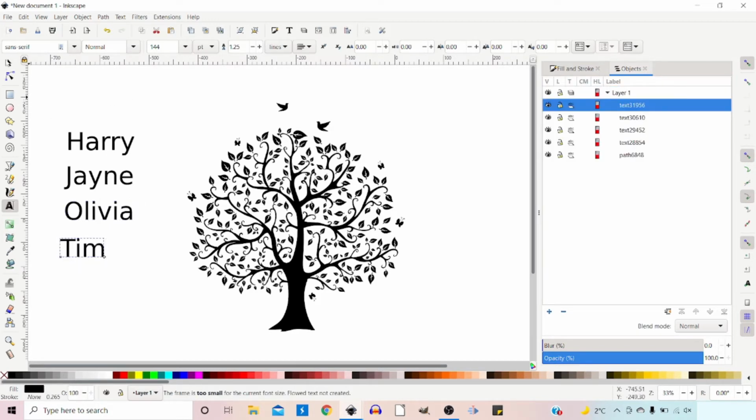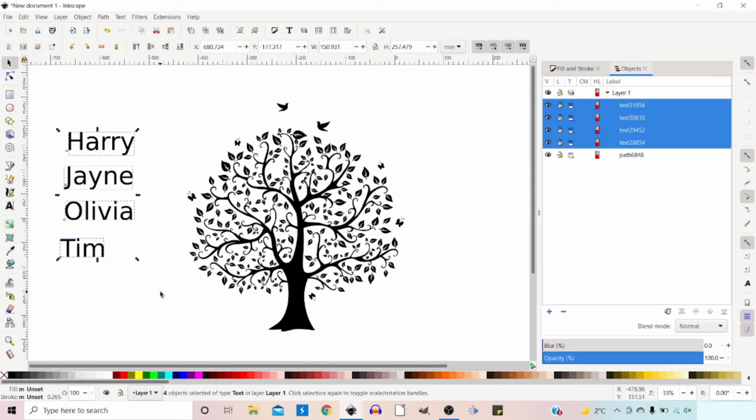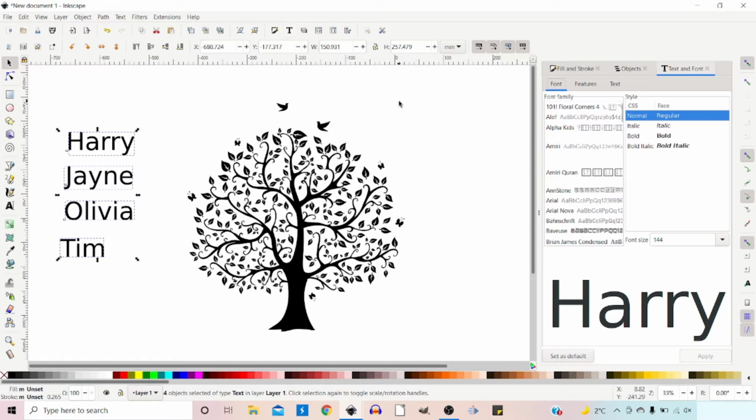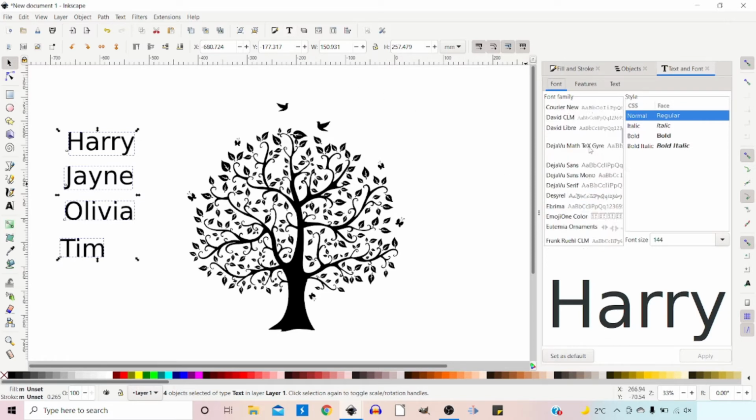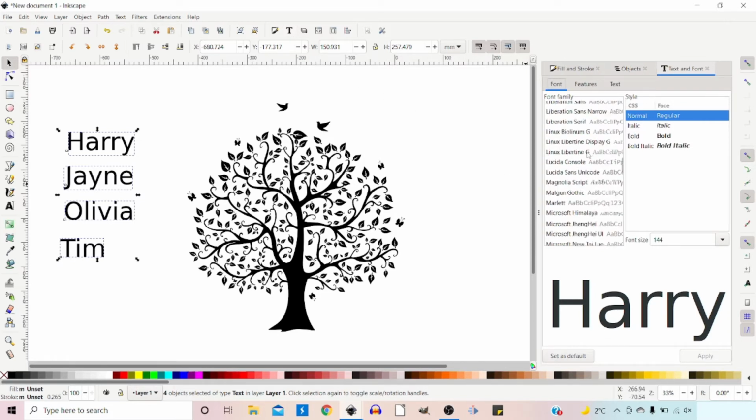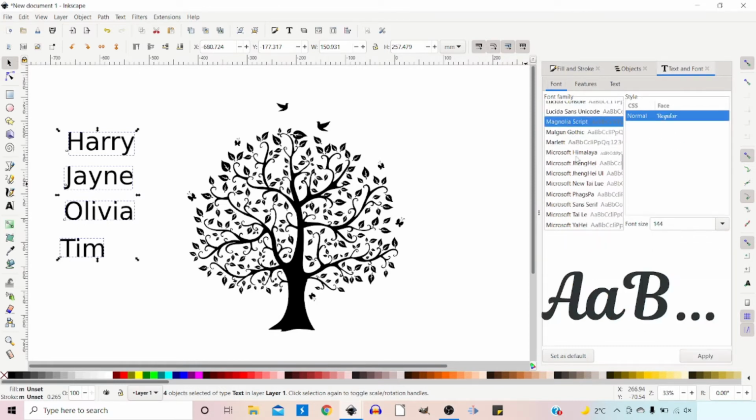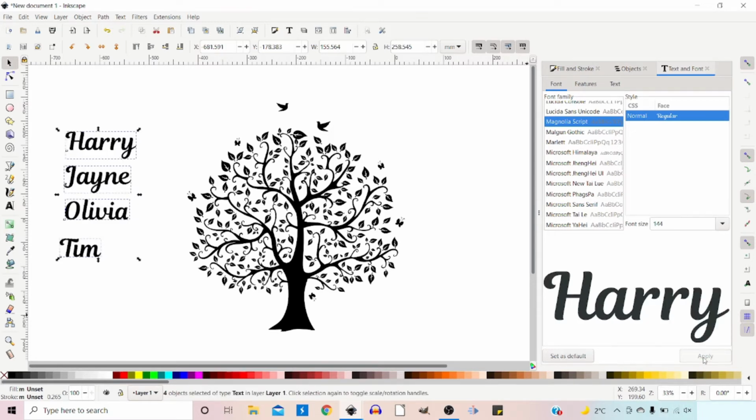I'm just going to grab my selection tool. I'm going to select all of them. I'm going to open up the text dialog box, clicking at the top here. And I'm going to scroll down and I'm going to select Magnolia Script. Gives us a nice design. So then I can apply that to my writing.